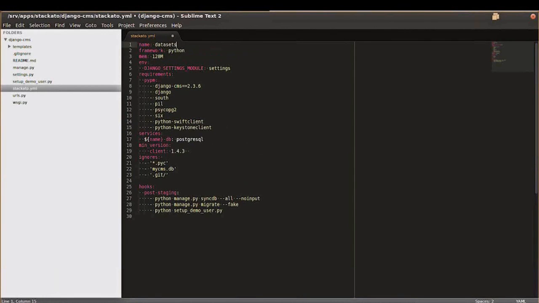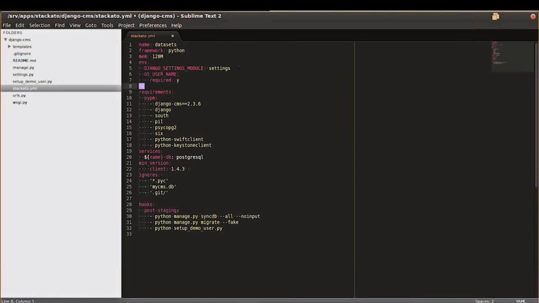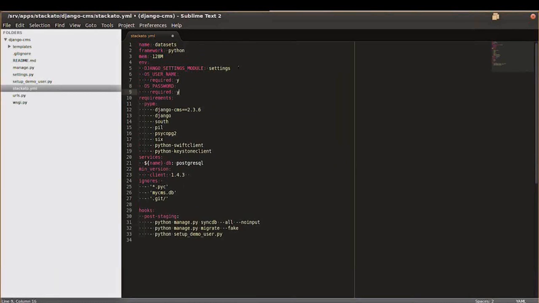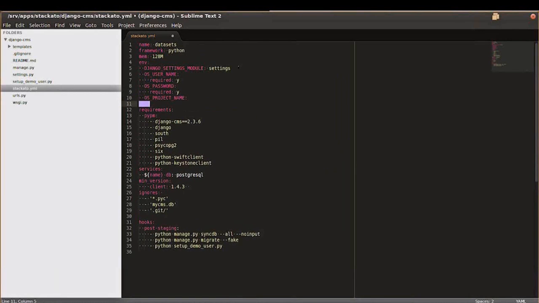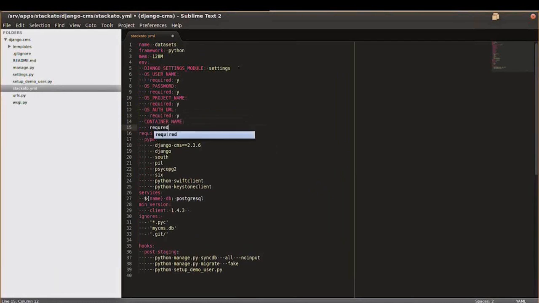Change the name of our app to dataset, and that's going to influence the subdomain at which this thing lives. So it's always nice to have good vanity URLs. And I'm going to add some new settings, which will be available to the application in the environment. So that will be very important later. Username, password, project name, auth URL.